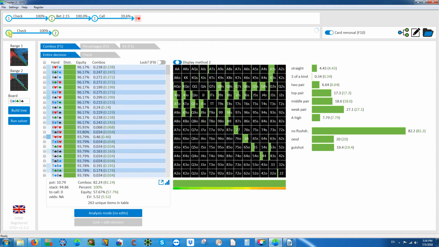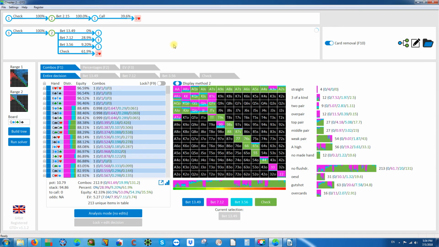Now, since the out of position player is a passive one, he called the raise, the open pre-flop, checked the flop, he will check 100% of his range on the turn because he has been passive. And this is an option we checked on when we were building our tree. So he checked 100% of his range.